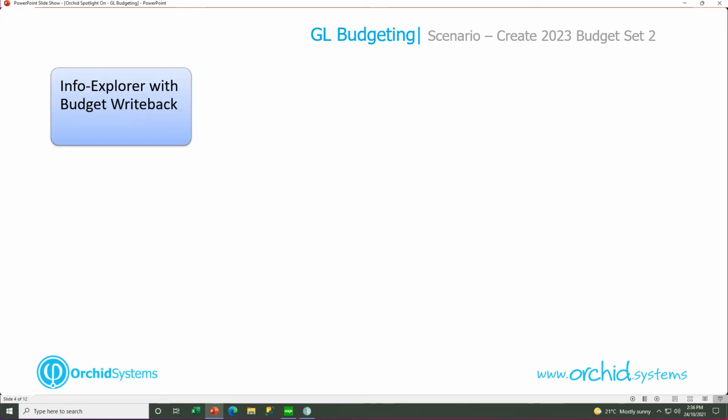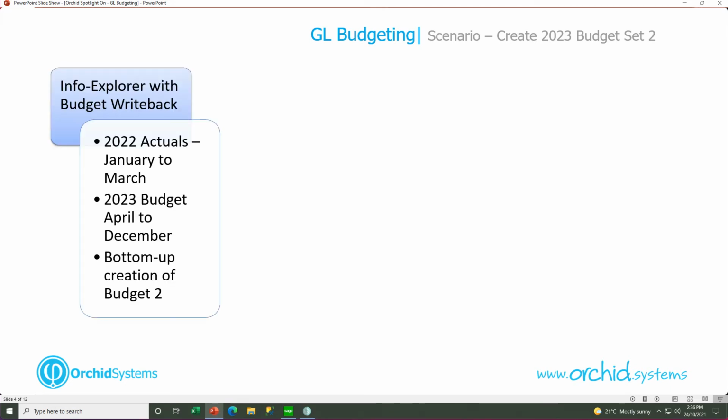We're now going to use Info-Explorer with the Budget Writeback to take the first 3 months of 2022's actuals and put that into our budget set 2. And then we're going to take April through to December from our 2023 budget and put that also into our budget set 2. So we're creating a bottom-up budget of budget set 2 based on the first 3 months of actuals and the remaining 9 months of budget.